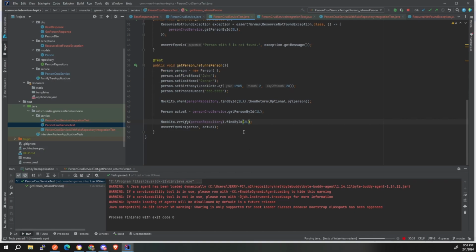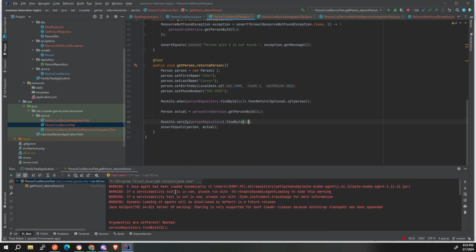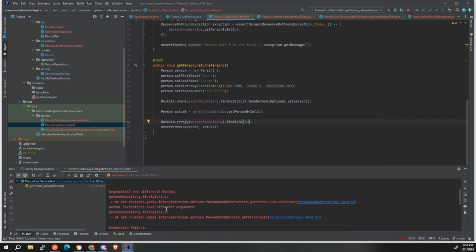So is the verify like an assert type of function? Yeah. A verify is an assert. Verify tells you whether or not you called it. And so it says right I got it. Arguments are different. It wanted personRepository findById 2. The actual invocations have different arguments. PersonRepository findById 1. So what it's saying is you called the personRepository findById method, but you put in a 1 instead of a 2. So because of that, this is a failure.